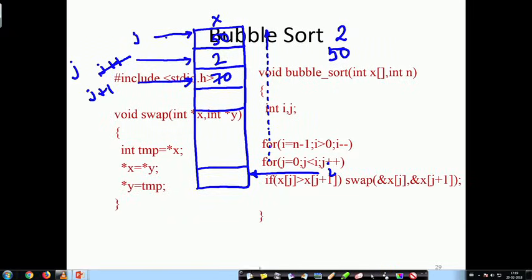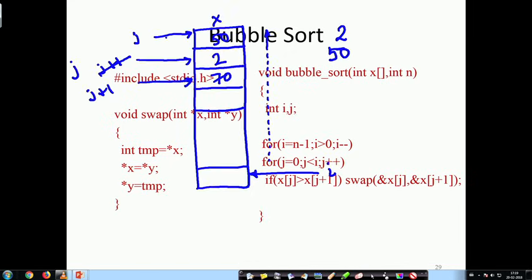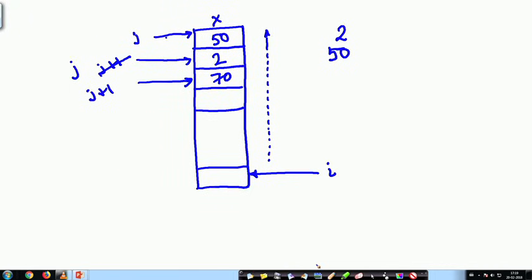So, let us see here. If this condition does not hold, swap is not taking place, I am going back to this loop, all right. So, now 70 remains here, and then suppose the next one. So, now j changes and j plus 1 is pointing here. Now, there will be a swap here. So, this is 12, say 12 and 70 will be swapped. So, 2, 50, 12, 70.